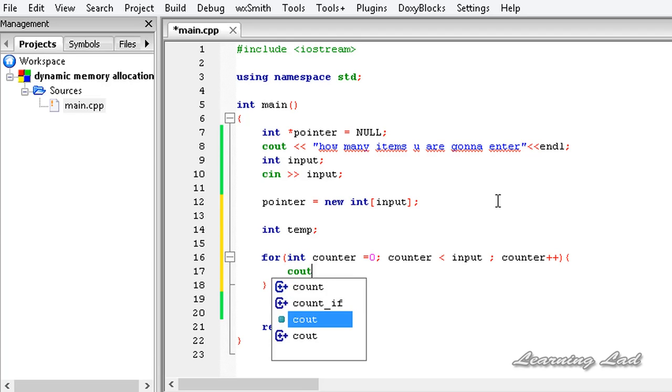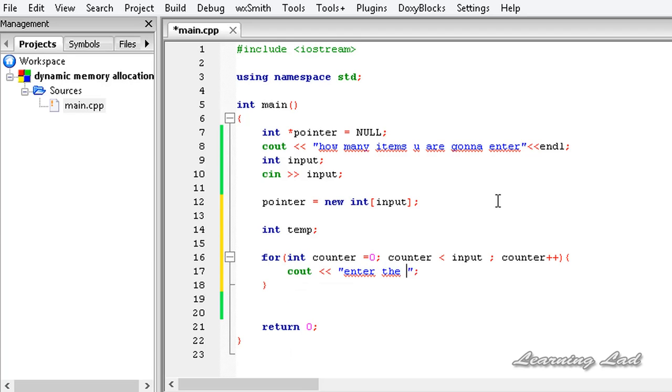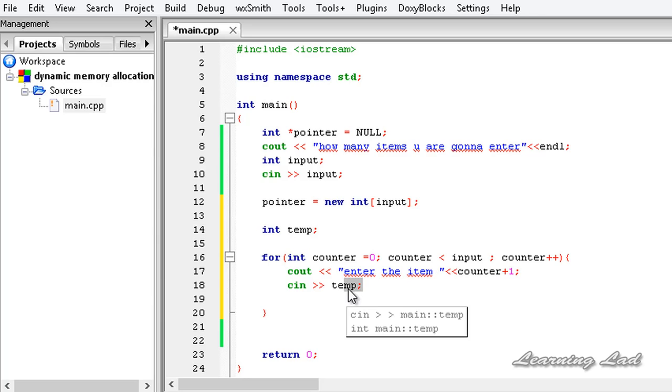Now we're going to ask the user to enter the values. So I'm going to use cout, enter the item, and we're going to refer counter plus 1 because the counter is starting from 0. Next we're going to receive the value entered by the user, and we're going to store that in our temp variable. And now this temporary variable is going to contain the value entered by the user. The next thing that we need to do is copy this value to the memory allocated by the new.